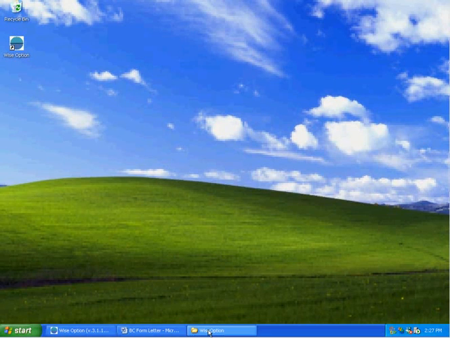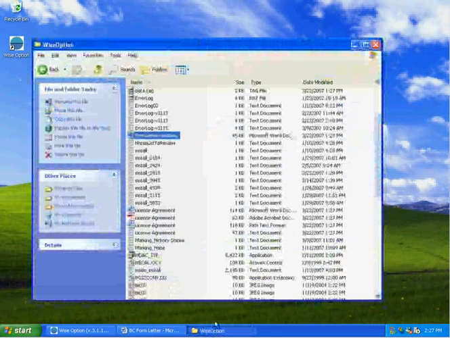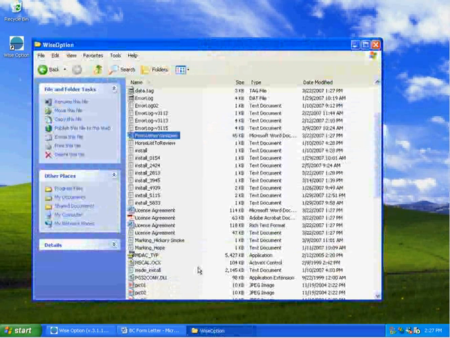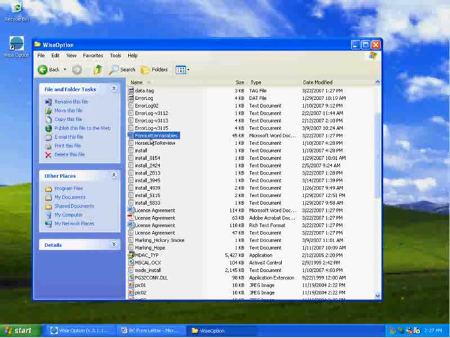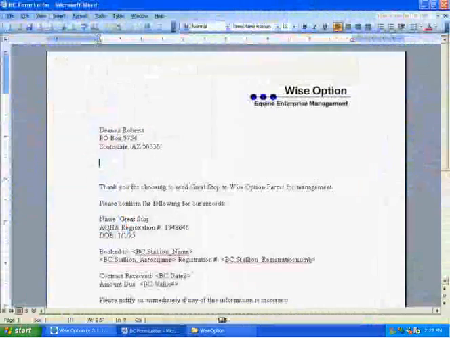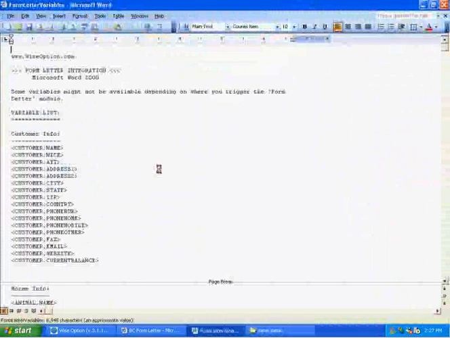To find the form letter variables that come with Wise Option, you would simply open up your Wise Option folder, and for some of you that may be located on a server, but you'll open up this folder for Wise Option, and it is a Word document titled Form Letter Variables. We're going to go ahead and open that, and you can see here is a list of a bunch of variables that don't make a lot of sense, but it does to Microsoft Word.